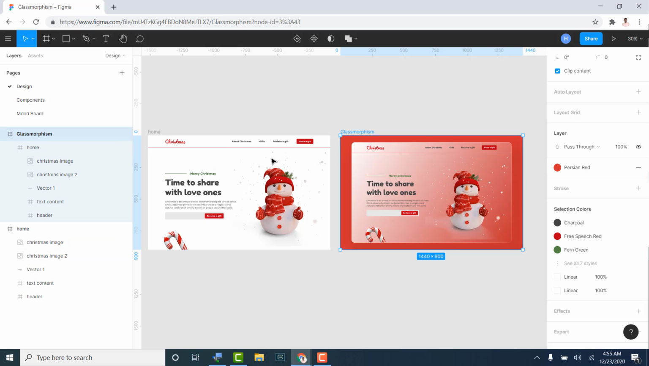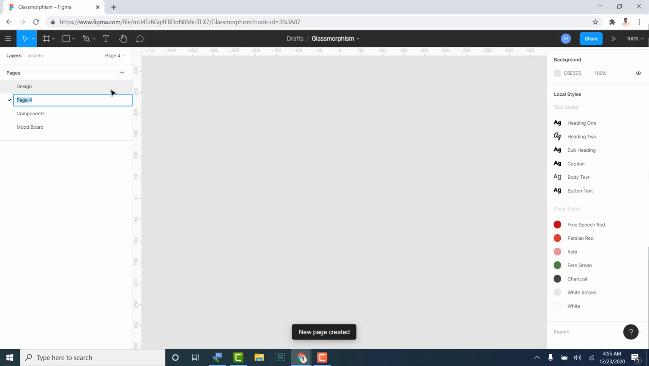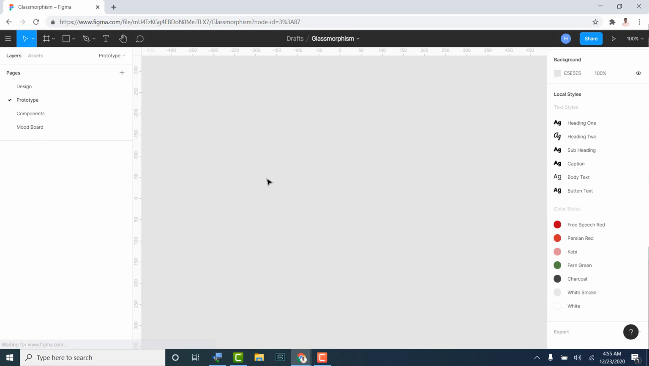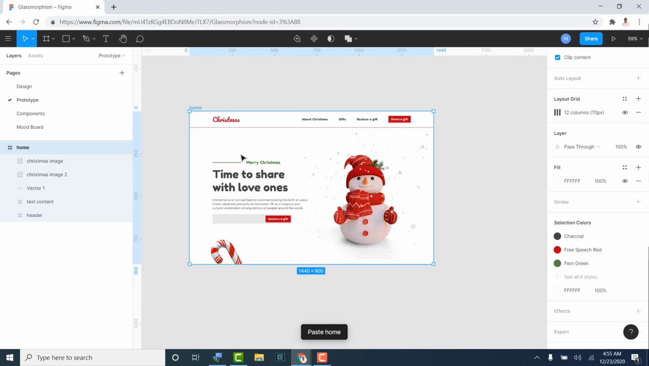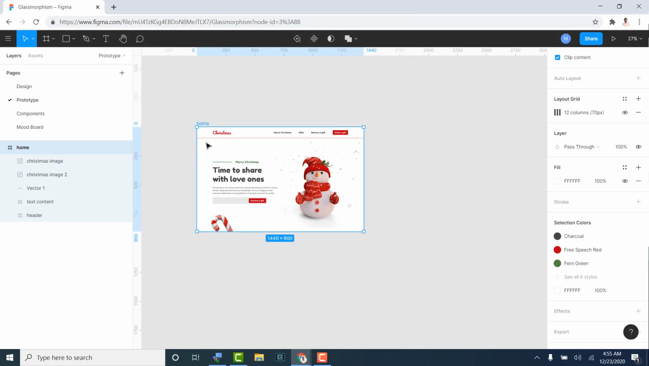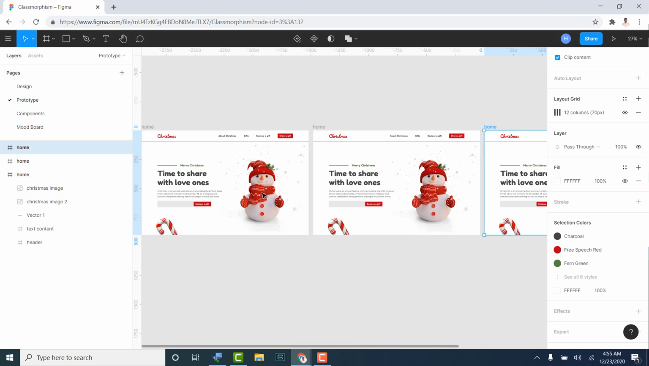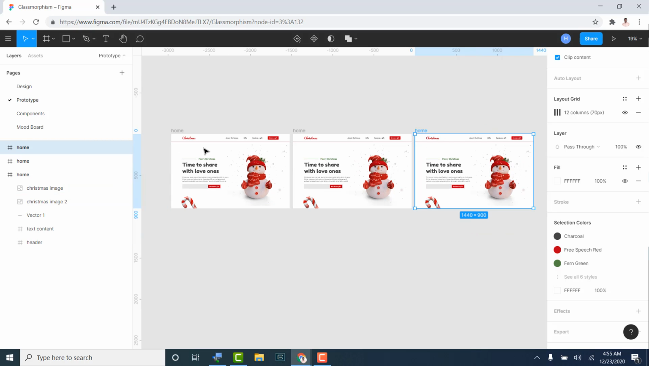So I'll show you how to create some animation. What I'm going to do is create another page. I'll call it prototype. I'll go back to my design and just lift this. That's what I want to use for the prototype. So I'll paste it here, and I'm going to duplicate this in 3 places. Awesome. In the prototype, I want to create an animation within these 3 designs.